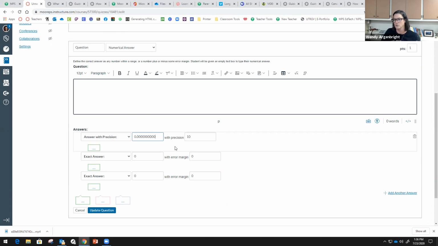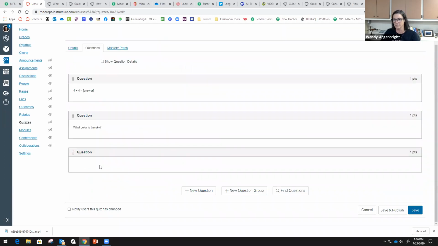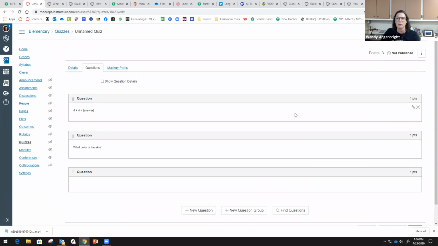So these are ways that you can make sure that if it's 10, they can have answer within the range, and you can put like 9.9 to 10.1, or you can do precision. So in that case, your precision would be to 1 decimal place. Okay. So the correct answer would be 10 with precision to 1 decimal place. So those are ways that you can kind of give ranges for numerical answers. Great, great questions.